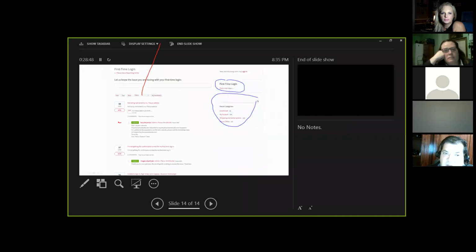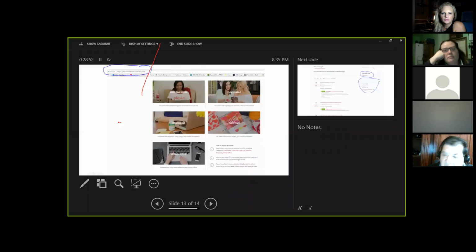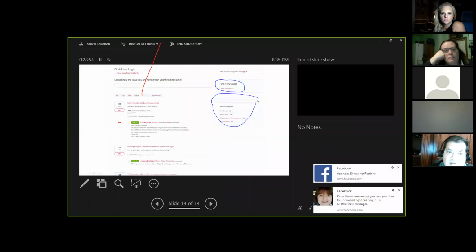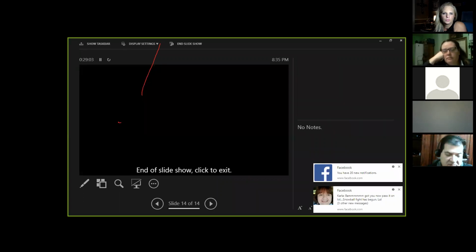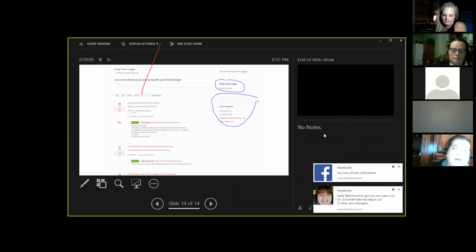And then if you scroll down and click on this reporting, you'll see first time login. This is that section of reporting. You can come to this section here. Oops, let me go back. You see a blank screen? Yeah, there you go. You can type your question right here.